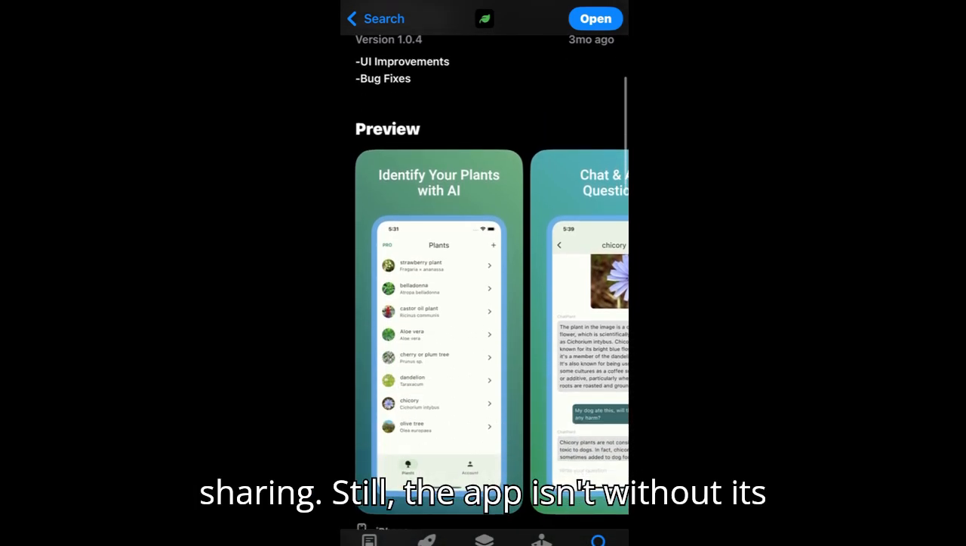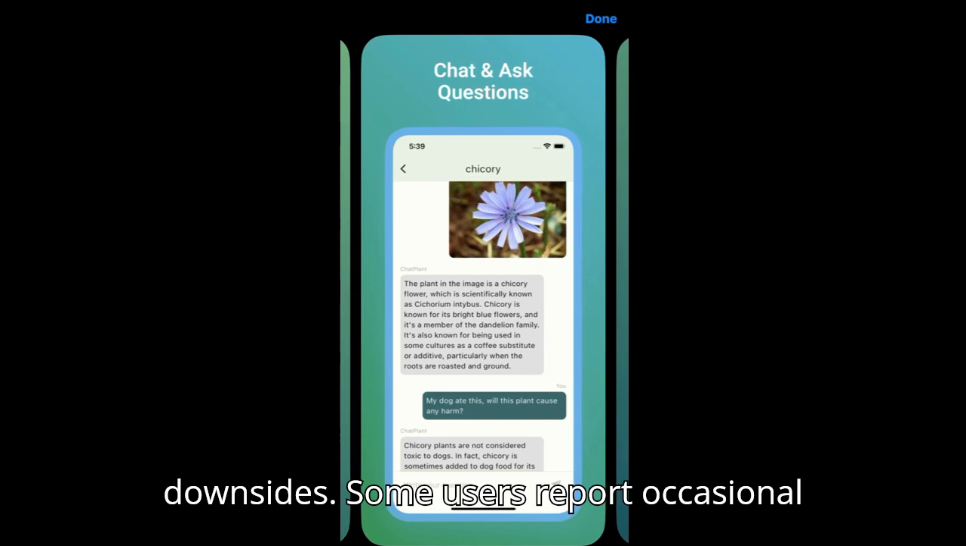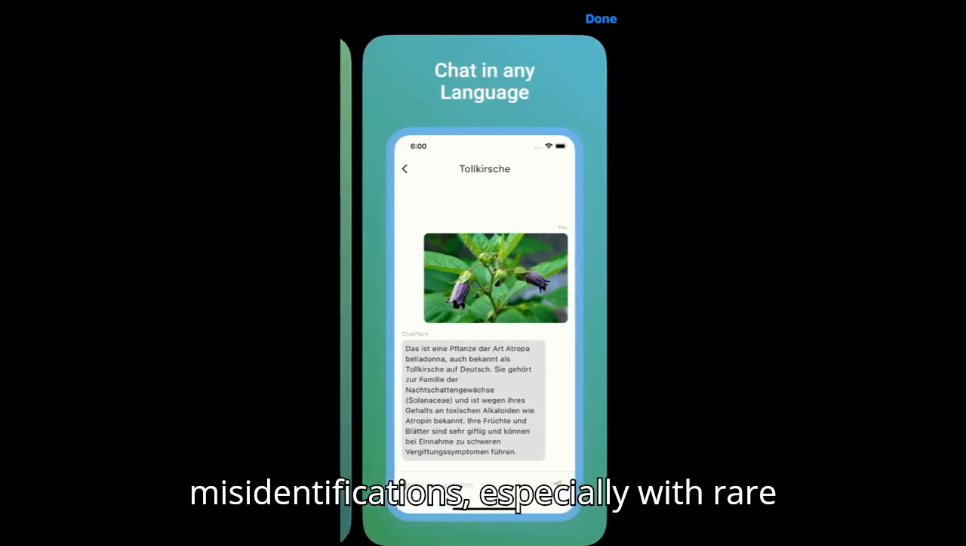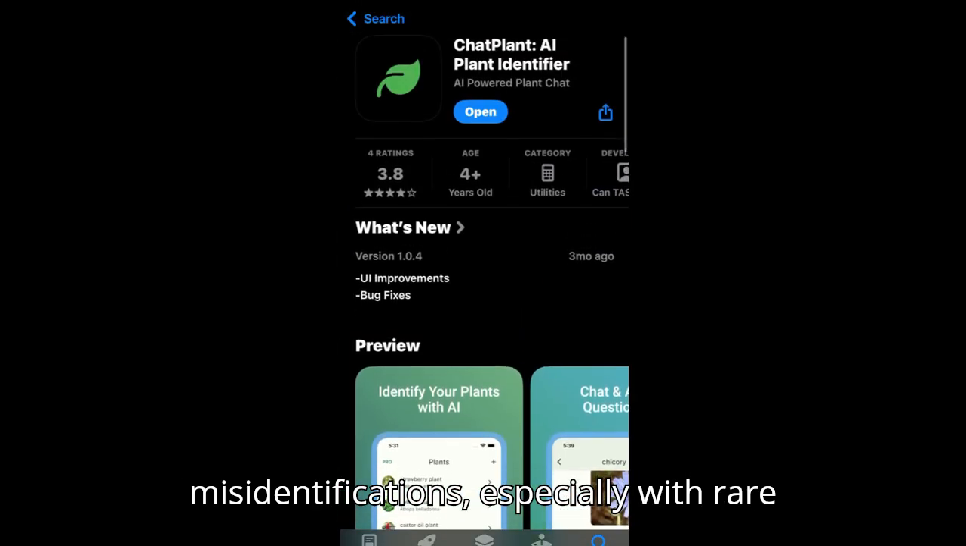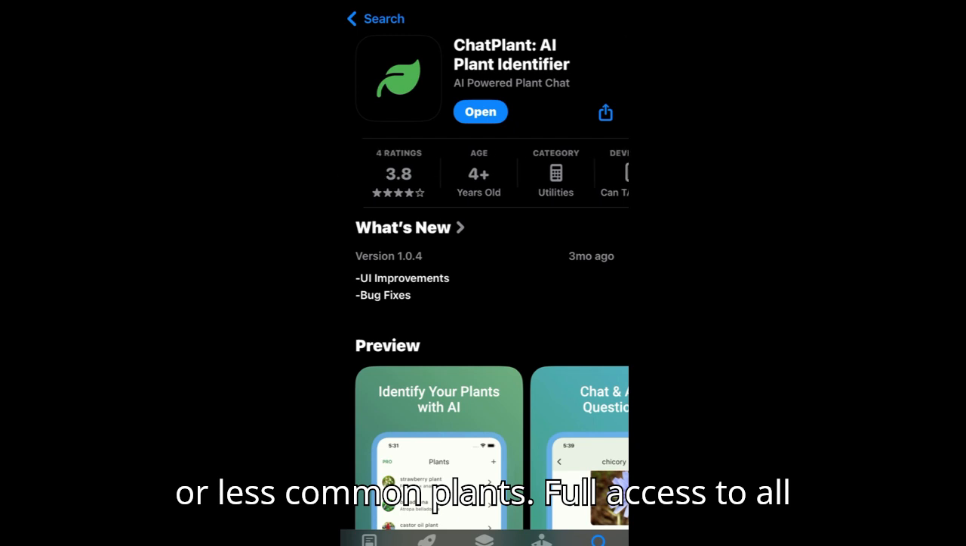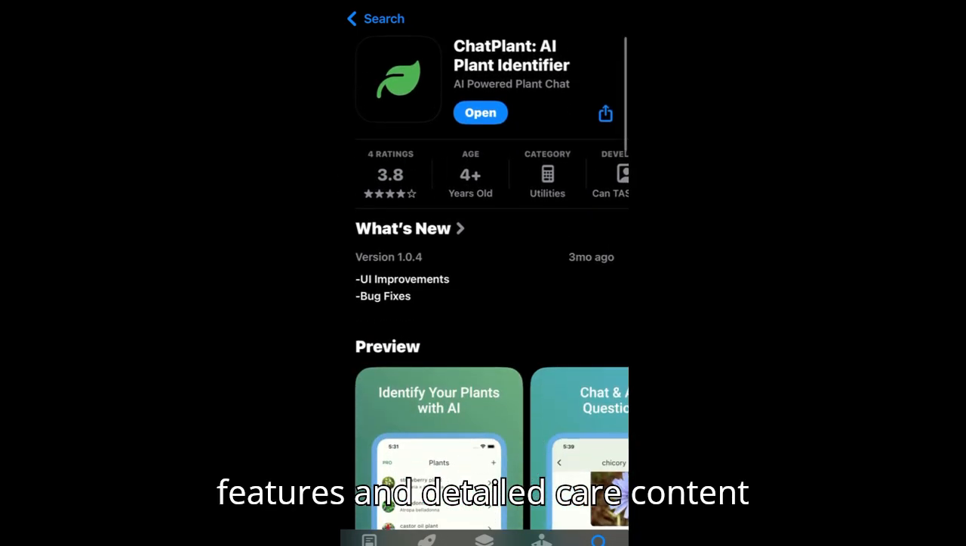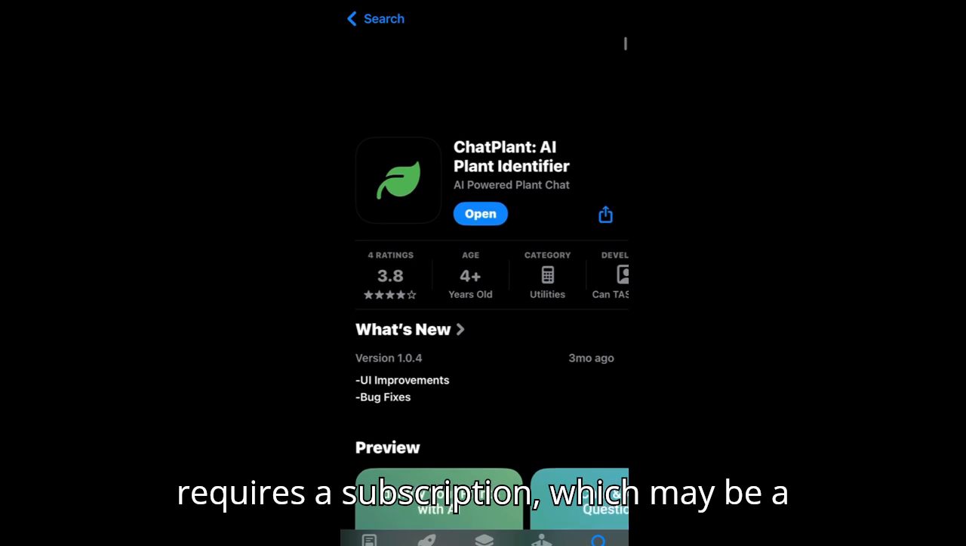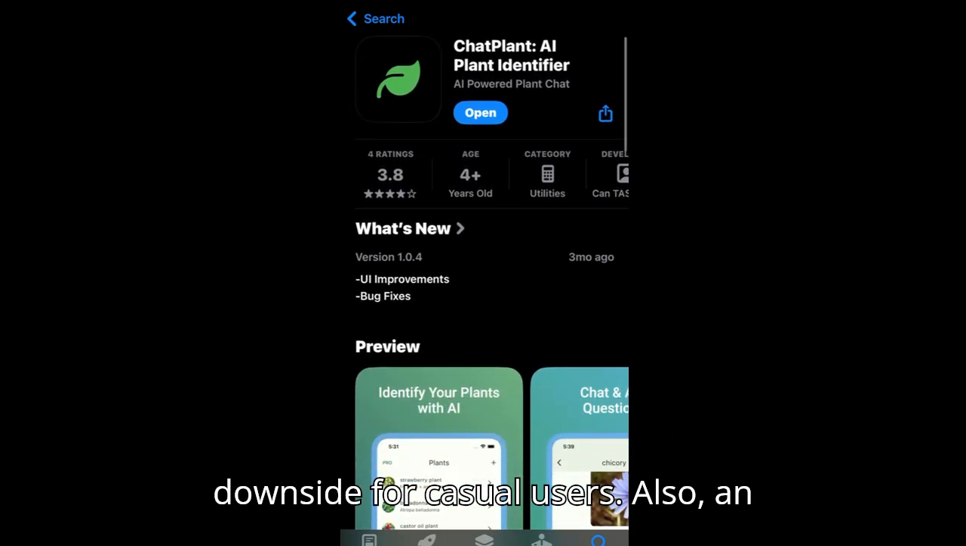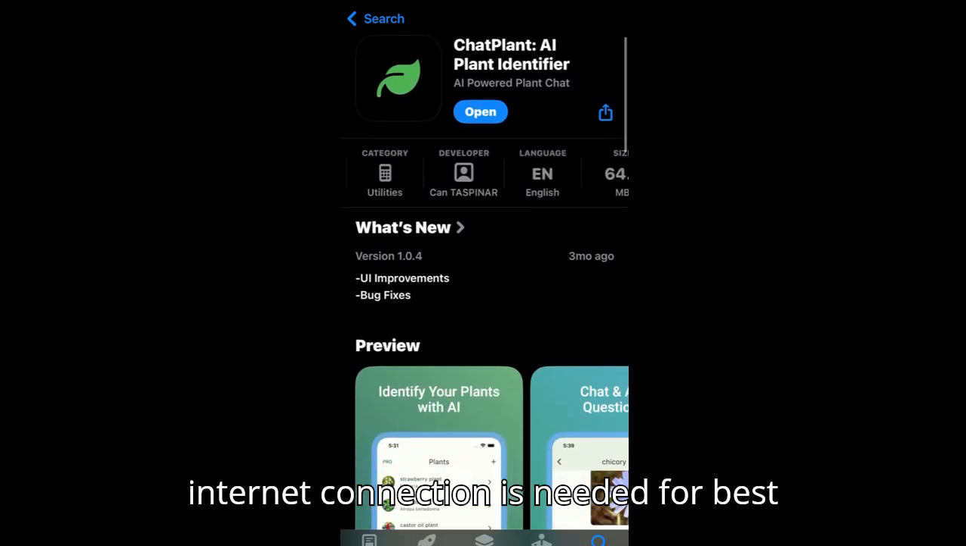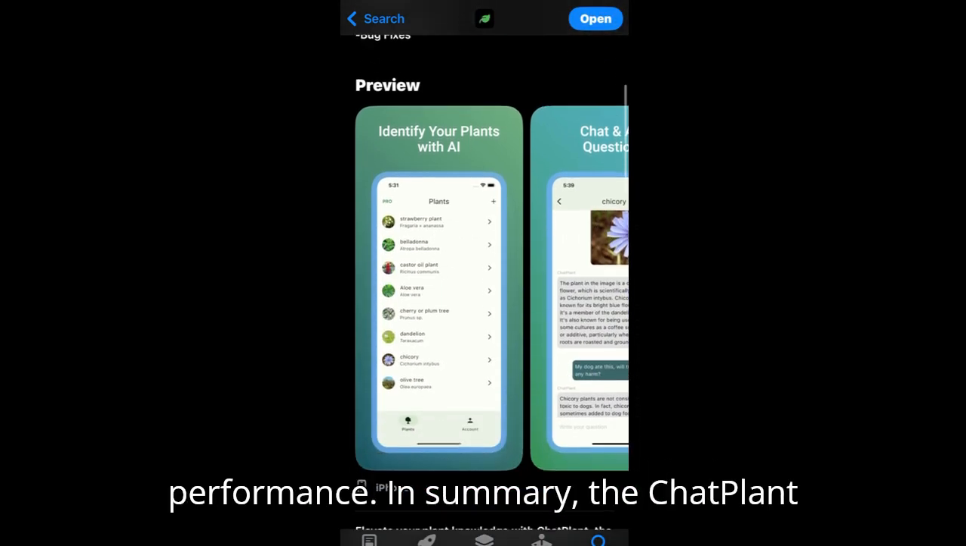Still, the app isn't without its downsides. Some users report occasional misidentifications, especially with rare or less common plants. Full access to all features and detailed care content requires a subscription, which may be a downside for casual users. Also, an internet connection is needed for best performance.